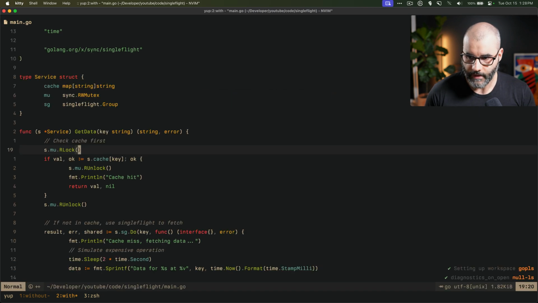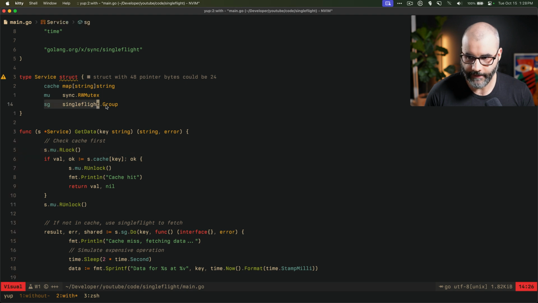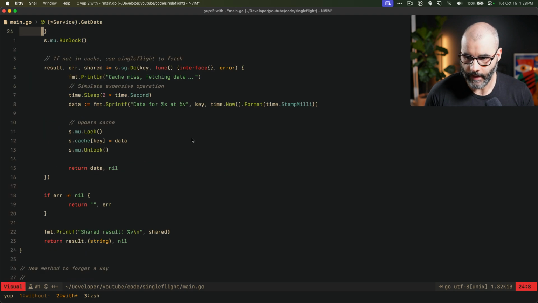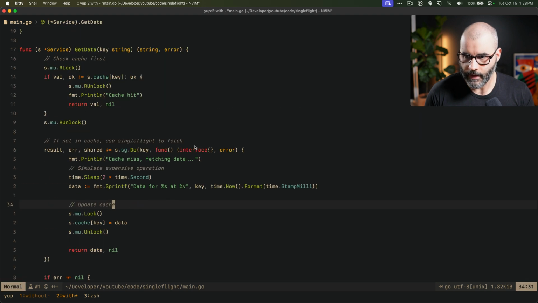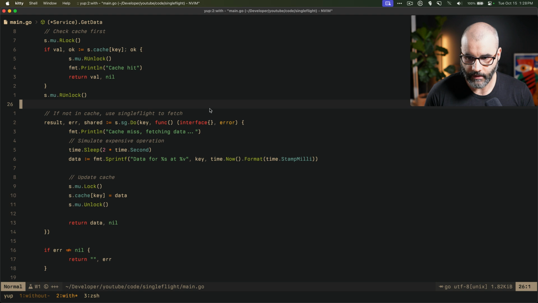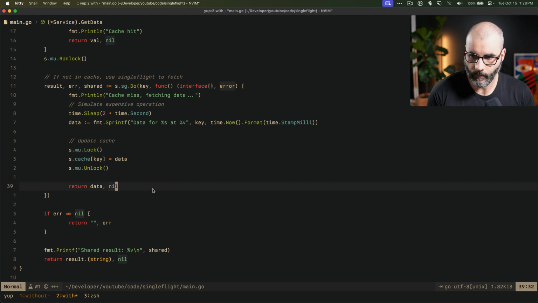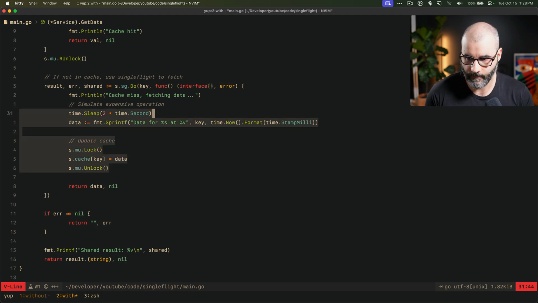Here I have the same exact code, essentially, with only one difference. I have this singleflight group added to my struct, and the main function is still the same. Now, if you look at the implementation, all I did here is just wrap the logic that I used to do the expensive call with this singleflight.Do, and then just pass on these, and then do my expensive operation here.